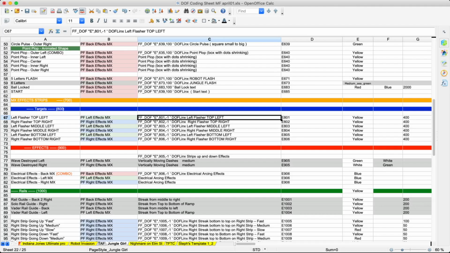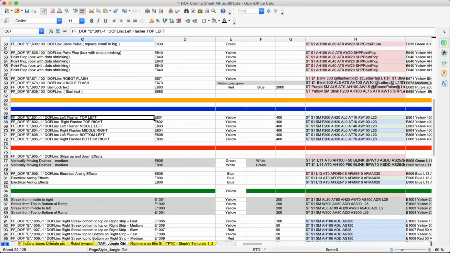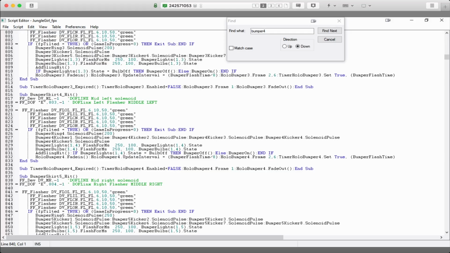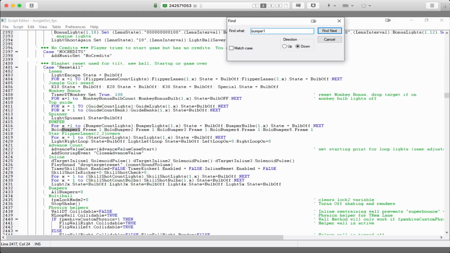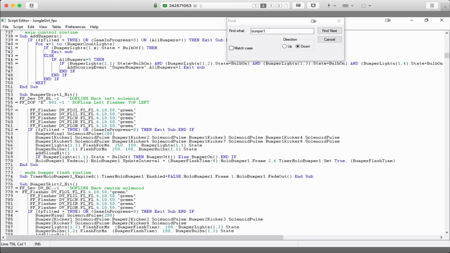Oh, and by the way, something I forgot to do. Look here. This is the color, all right? You pick the color you want the flasher to be. So I'm going to actually use blue for all of those here. There you go. The left, the top is 801. So we're going to copy the code and then we're going to look for bumper number 1. So we're going to paste that code.